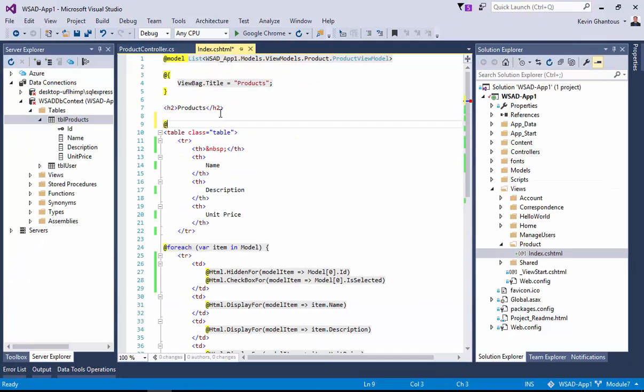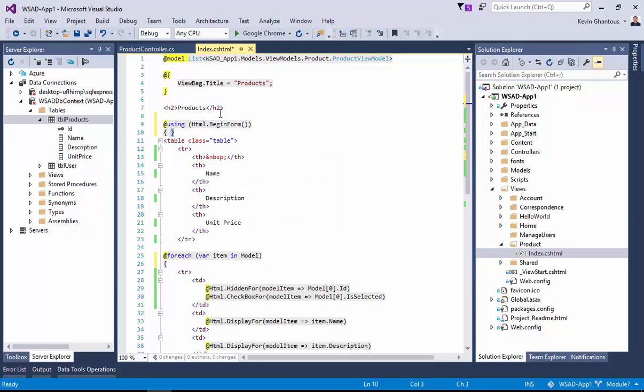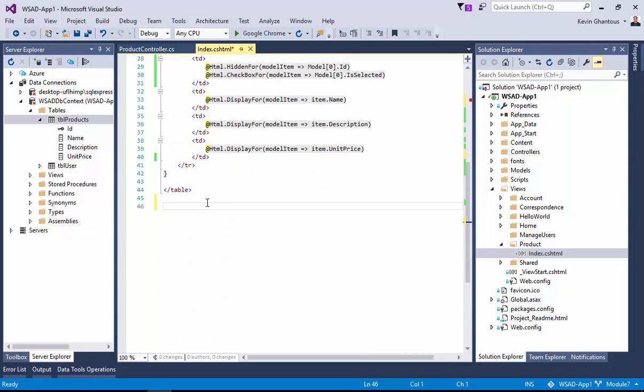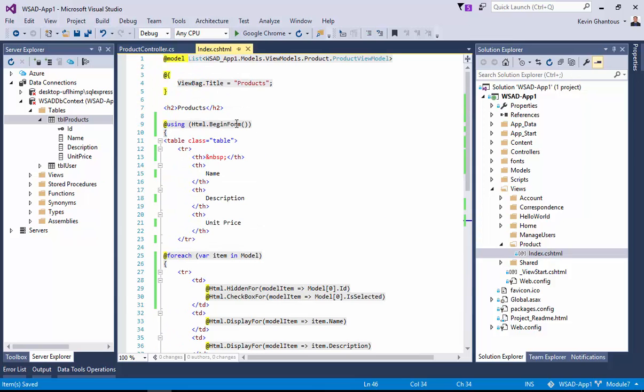Come up here and put a using html.begin form. And this will actually be an interesting html.begin form because one of the interesting things that we're going to do here is we're actually going to post back to a different controller. So the controller and action that we're going to post back to will be called add to order, will be the action, and it will be part of the shopping cart controller. So that will receive our collection of product view models that we've selected and capture that data.